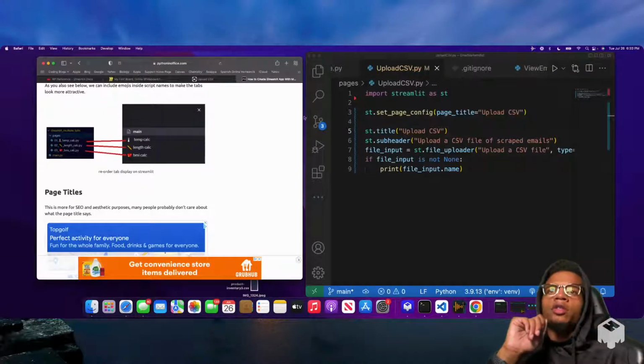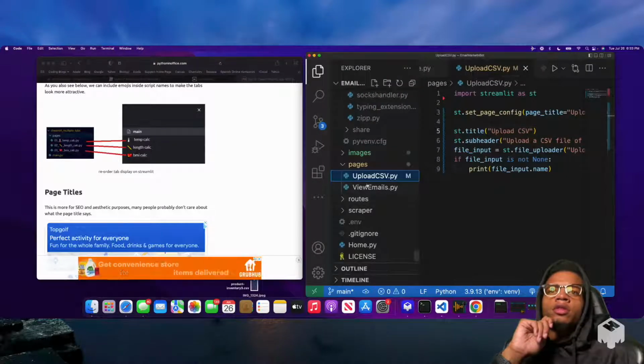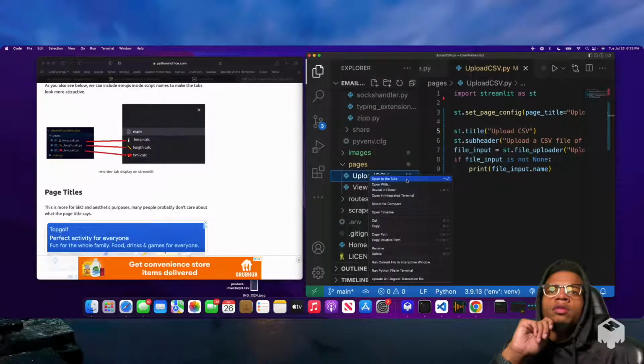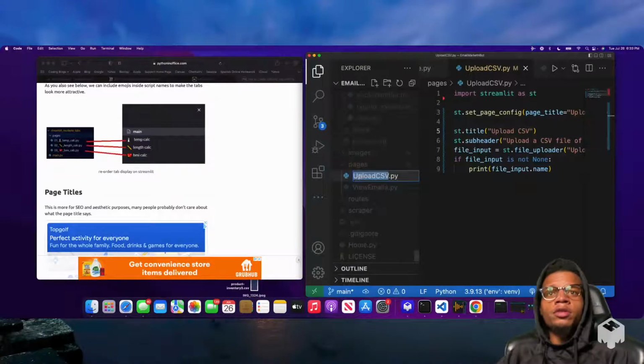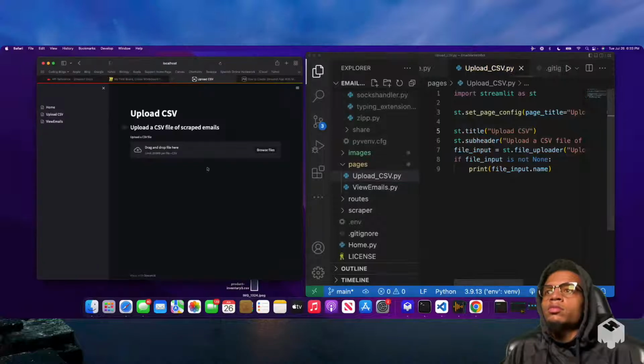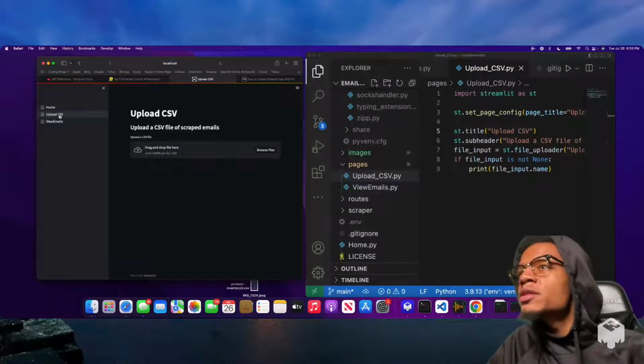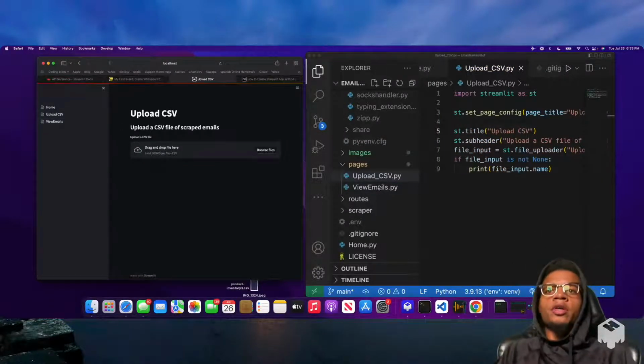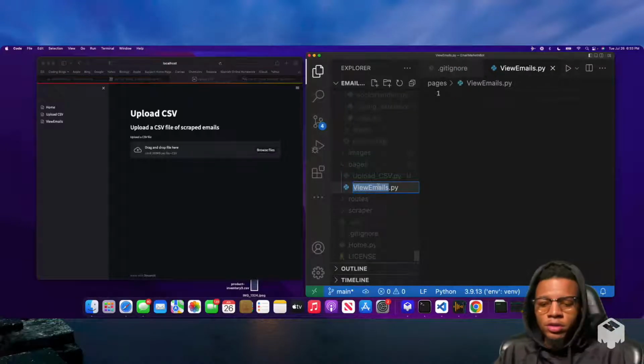Oh, so if you put the underscore, is that going to change the title name? Let's see. I think that's how you do it. Boom, it added the space. Cool. So that's all we got to do. Just add the underscore.